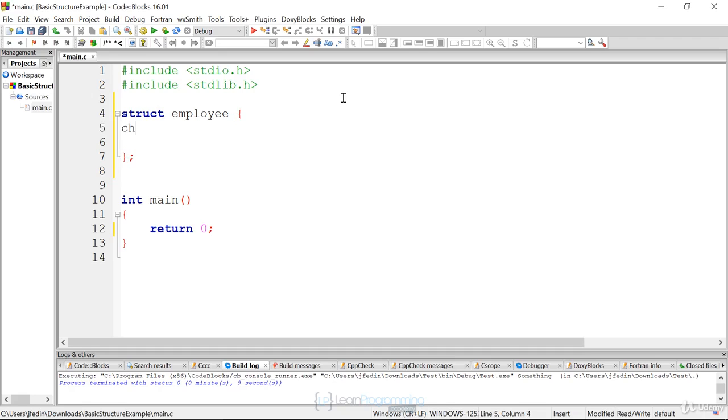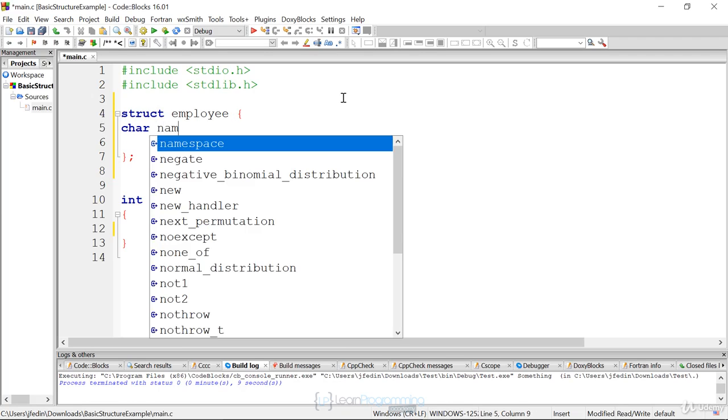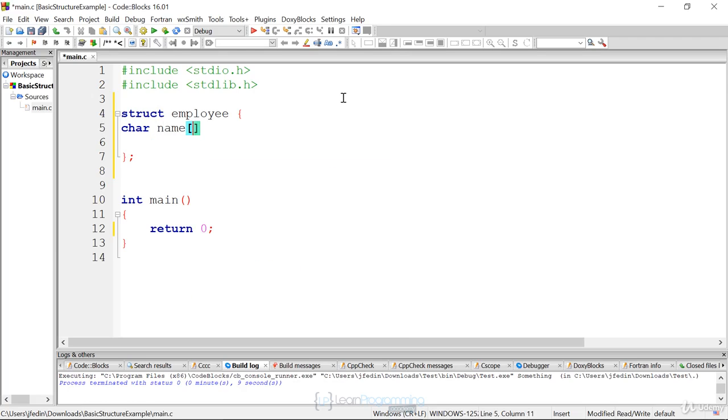So here I want to just create a name. It's going to be a character array. I'm just going to make it 30 characters. I'm also going to have a hire date. I think I said the hire date should be an int, but you could make it an int or a character array. I'm going to put it as a character array. And we'll make that just 15 as well. And then our salary, which will be a float.